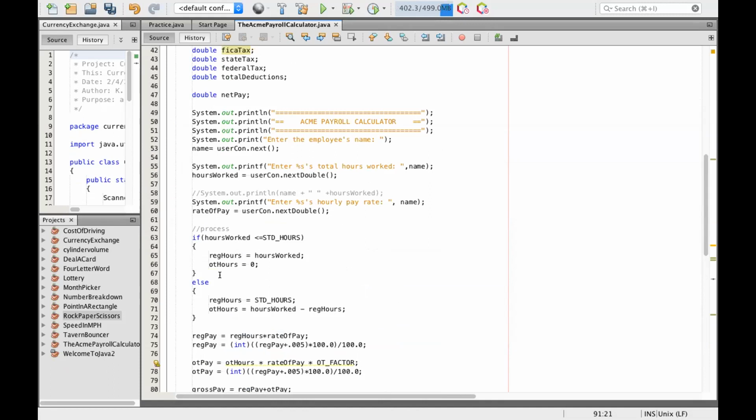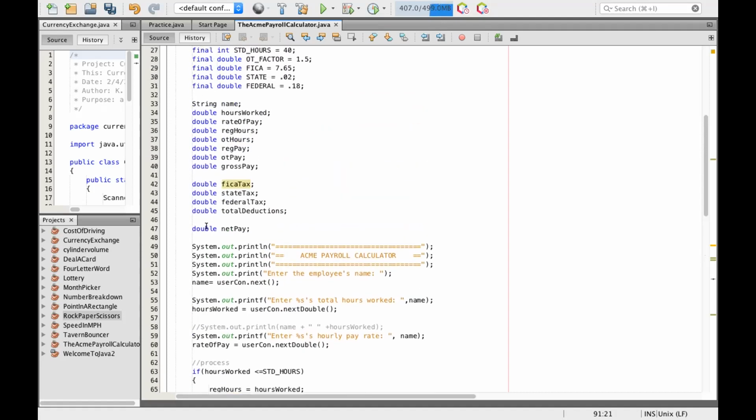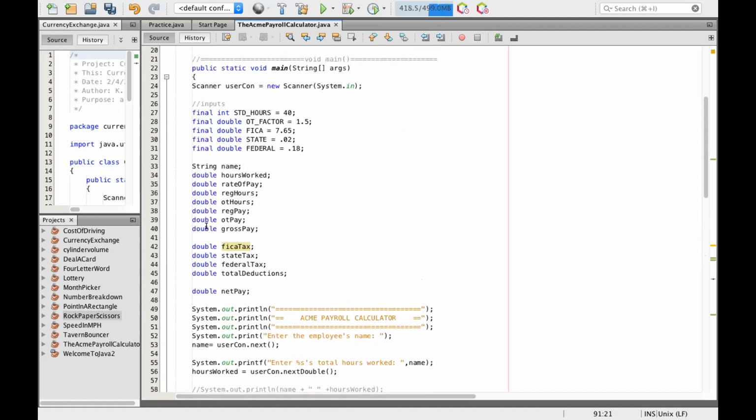Okay, so if hours worked is less than standard hours, that's okay. Regular hours is equal to hours worked, that's right. Else, regular hours are equal to standard hours, that's fine. Overtime hours are equal to hours worked minus regular hours, okay. Let's go up farther. I want to see your, yeah, keep going. Okay. So 1.5 is right. Oh, your FICA should be 0.0765.